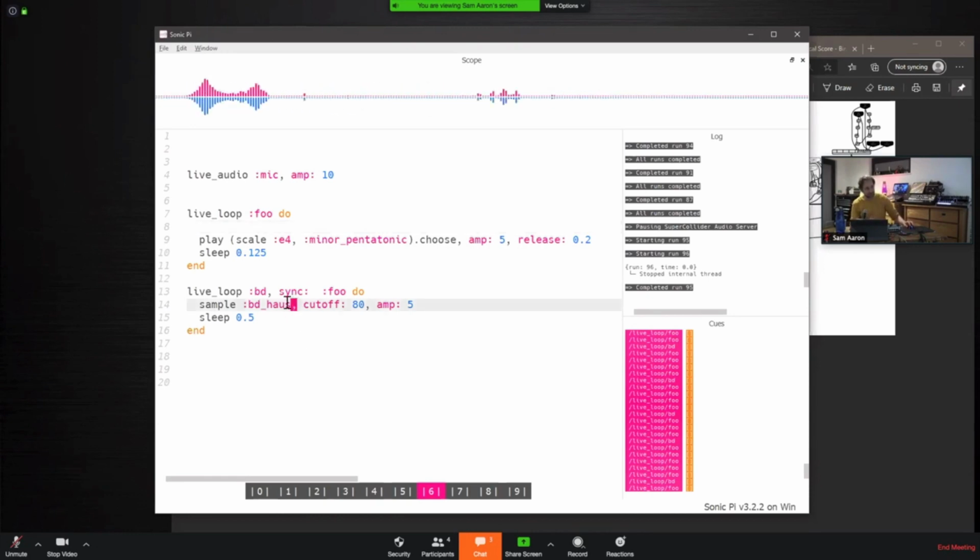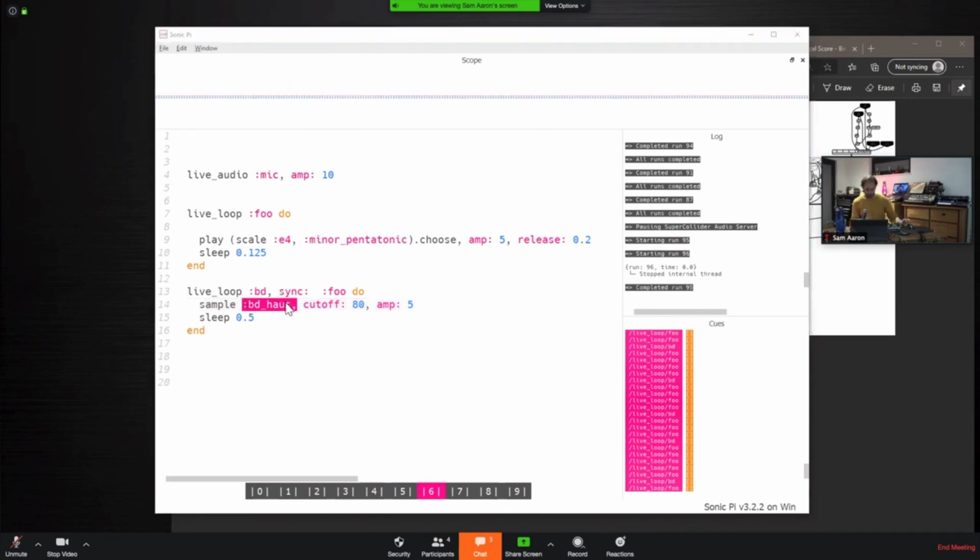Same with samples. These ones are all built into the system. They're all free Creative Commons Zero license samples that I got from freesound.org, just for workshops and for school lessons, just to get started. But you can totally just use your own now.